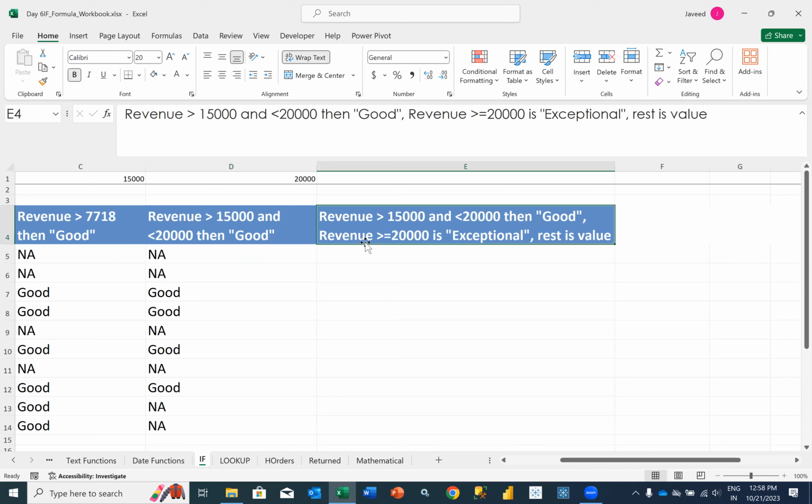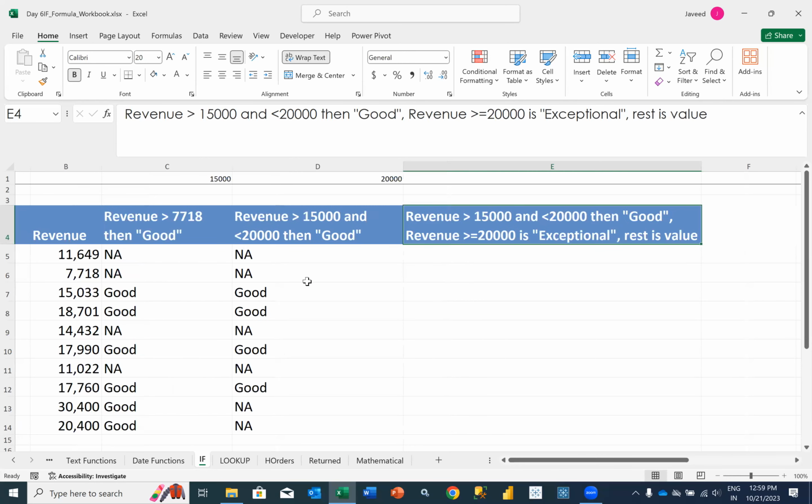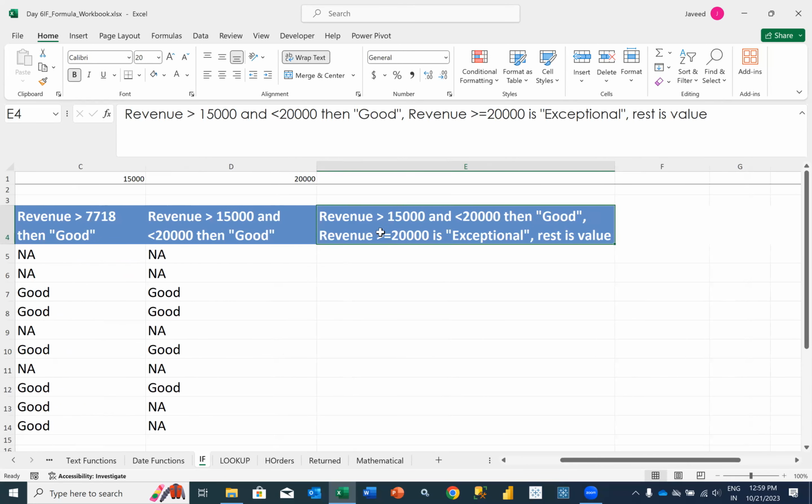If the revenue is greater than equal to 20,000, you should call it exceptional. Rest, if this does not match any of these conditions, you want to print the value as is. Example, if the value is 7,000, you want to print the value as is. So how can we handle this scenario? Till here we are good. We know this part. We solved this part. How do we handle this part?